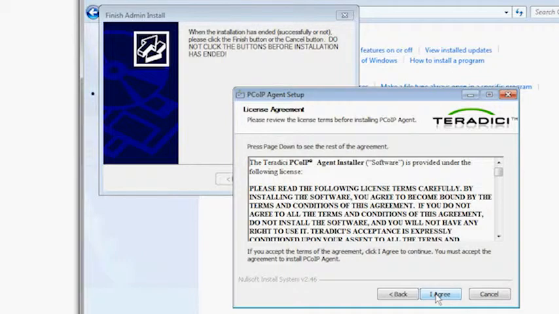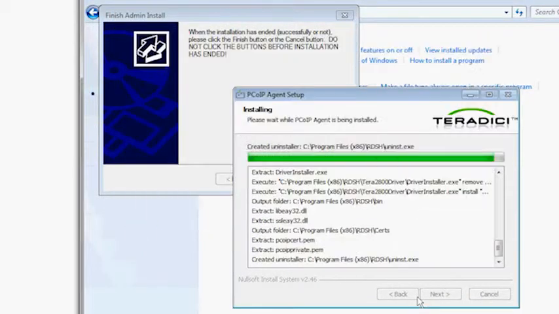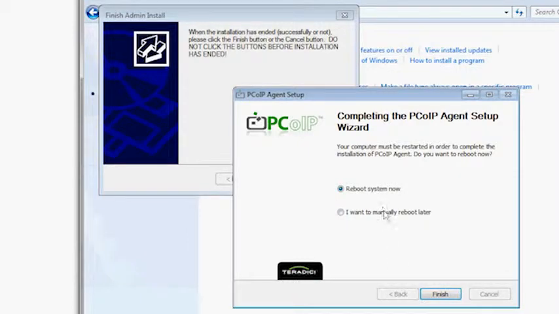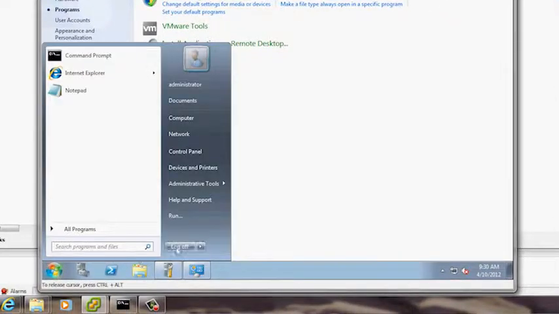Accept the license agreement. Follow the prompts as desired, and click Finish. At the final prompt, select the option to reboot later and click Finish. Power the Windows 2008 server off, and then back on.